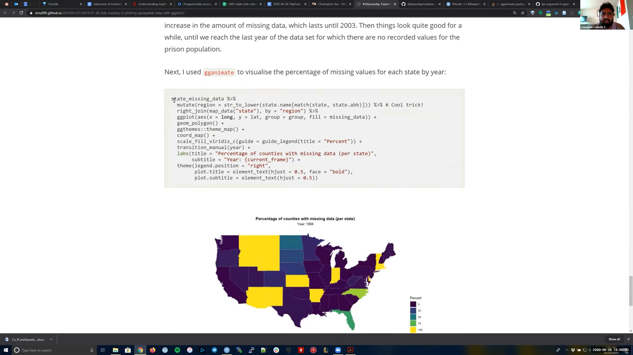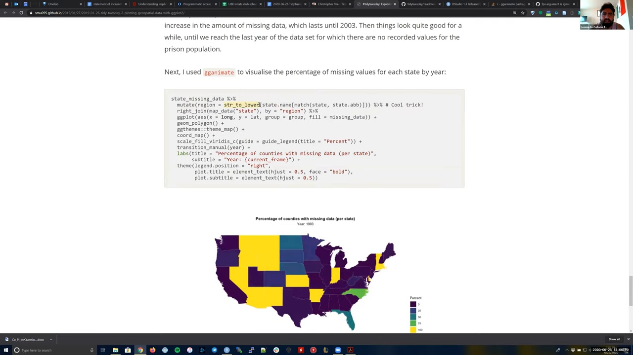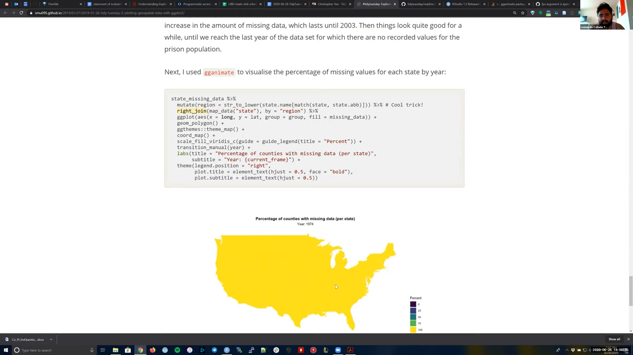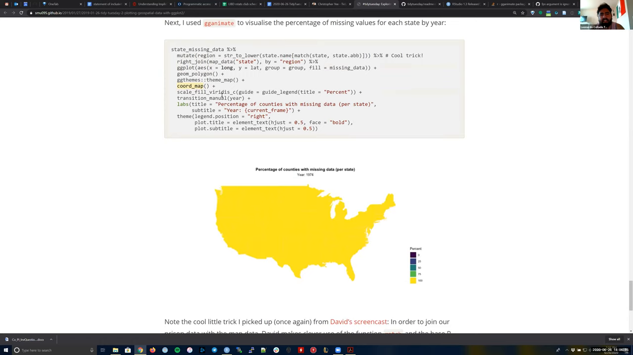So they try to do the same thing for all the states. Here they mutate the data and create a new variable called region. They take the state names, matching them and making them lowercase with the string to lower function. They need that because the map data function comes with lowercase names. They merge that information into the map with the state coordinates, and then make the plot using ggplot, using the polygon for the mapping information, and using the coordinate map to translate the longitude and latitude into a mapping.